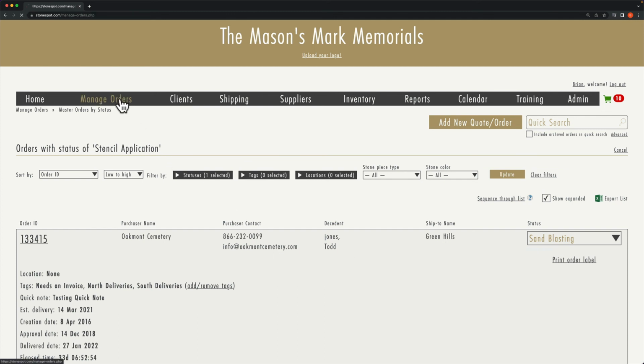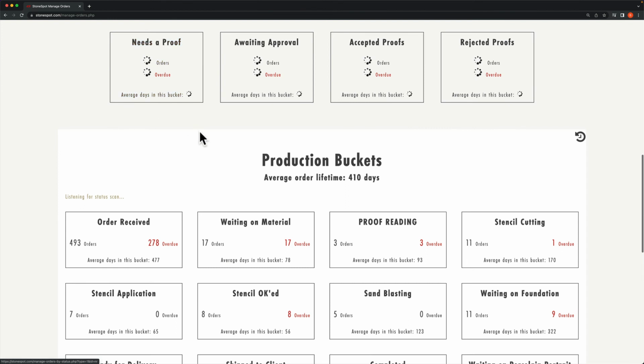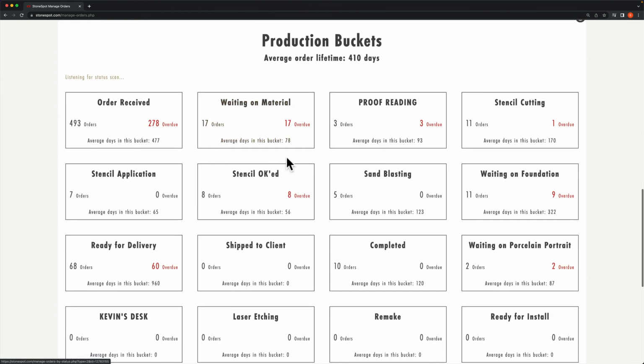Now, in most shops, people have more than one bucket. They have responsibility for more than one bucket. But your goal is to just keep the number of orders in your buckets, the ones that you're responsible for, as low as possible. And if you ever see one that's overdue, then you want to find out what's going on with that one and be sure that nothing is slipping through the cracks.